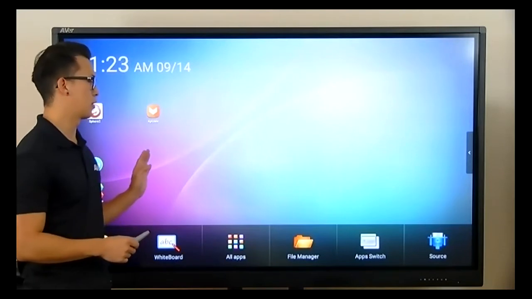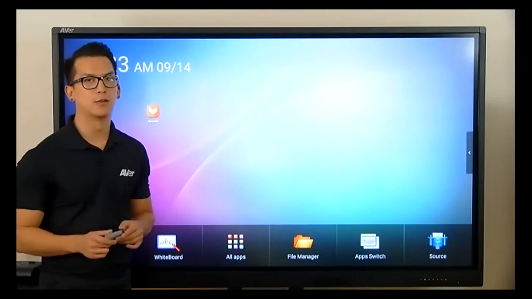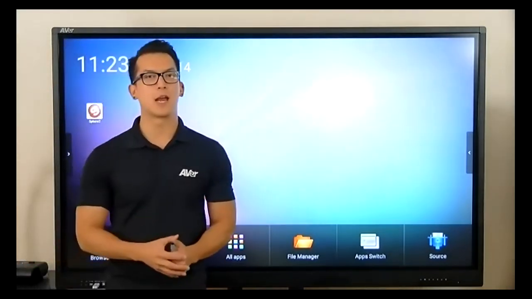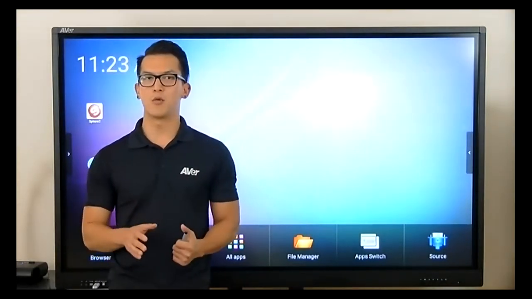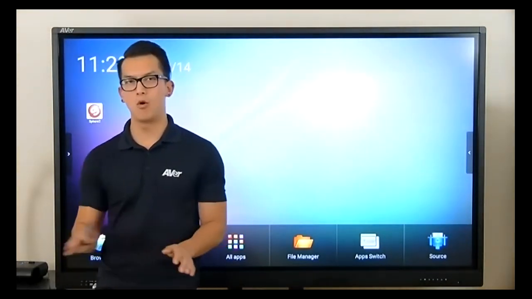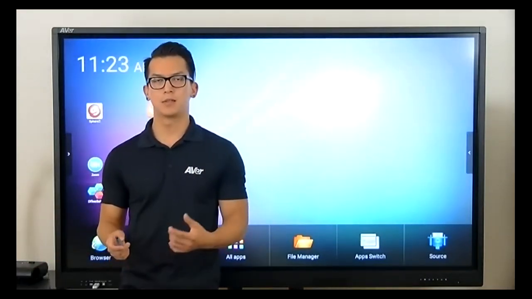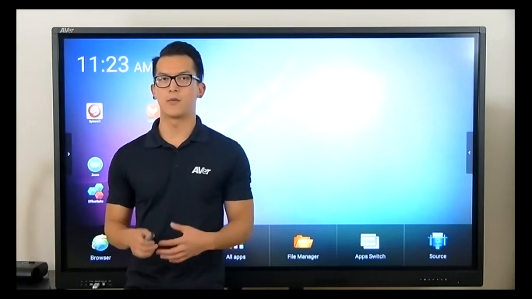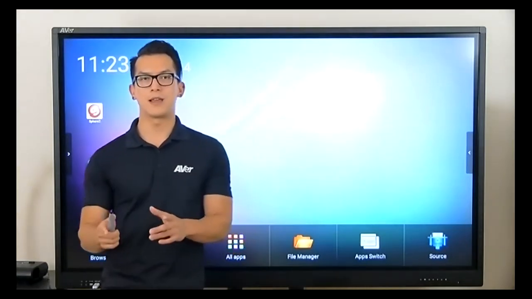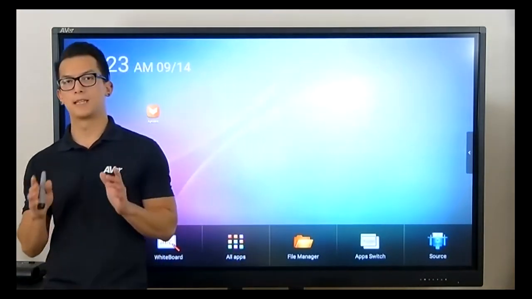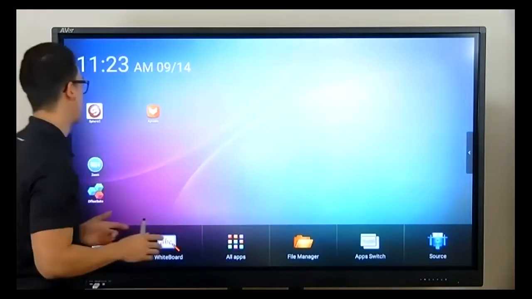Second piece I want to go over and mention is that our panels have seamless AVer document camera integration. So if you're familiar with AVer document cameras, you know that we have a whole product line of them. We have all different types, USB document cameras, cameras for your computer, and even wireless document cameras. And the great thing is that this panel is seamlessly integrated with our wireless document cameras.